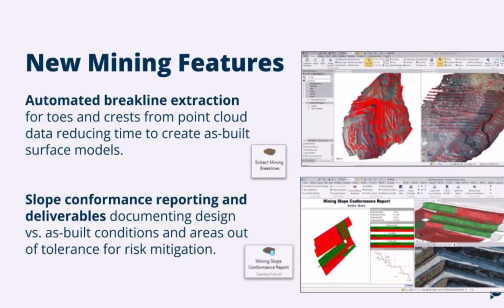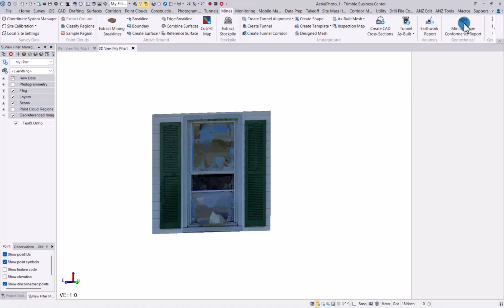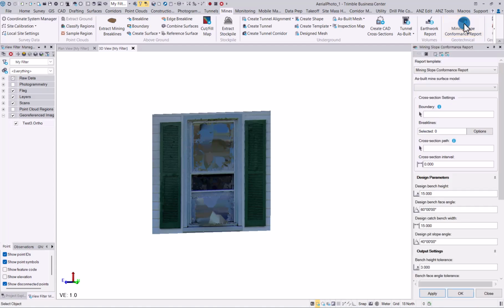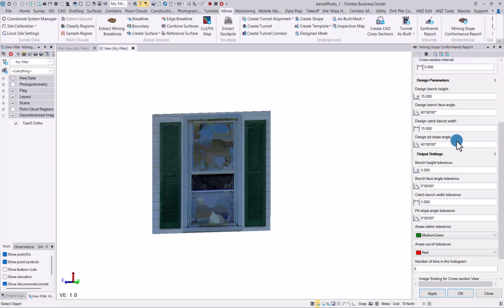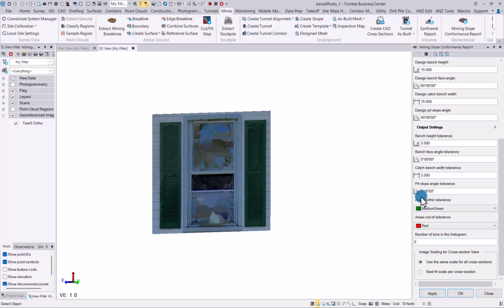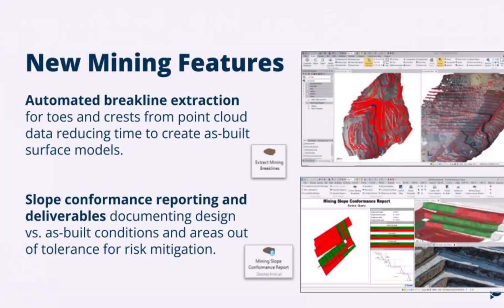your point cloud data. The second command that we've added is the mine slope conformance report. So in here you can now choose the mine slope conformance report. As-built mine surface model can be imported here. You set up everything according to your parameters. That's for the design, the output settings that you would like to see, and that will then create a report so you can actually see where your design complies and where it does not. So you can see where the overdig and underdig is, and obviously correct that where needed, and also report back to your stakeholders about the progress of your operation.